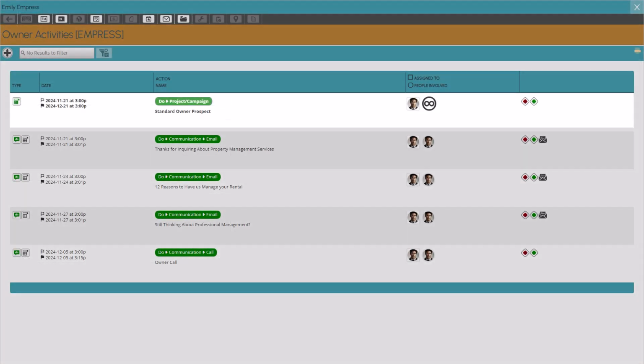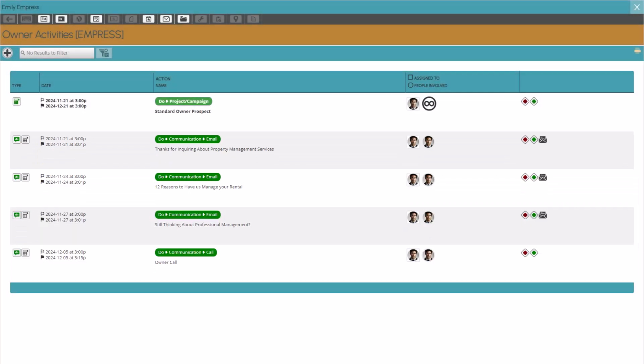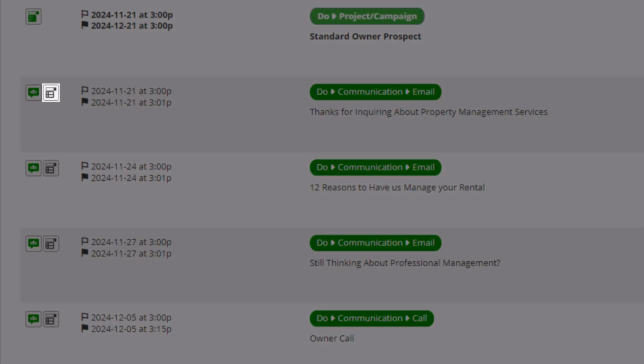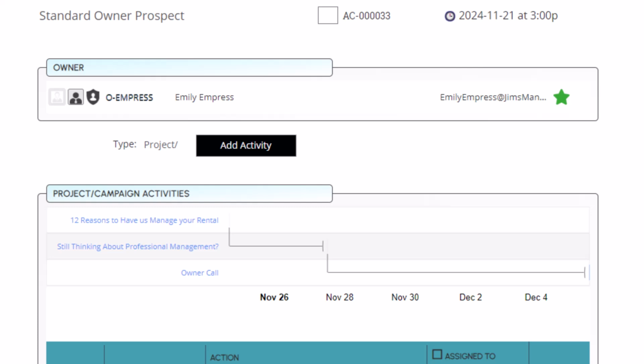You'll see that this prospective owner now has 1 campaign and 4 activities, scheduled based on your template. You can manually adjust any activity if desired to change it from your template setting. Each of the activities also has a project/campaign indicator. You can select that to view the project or campaign that contains this activity.